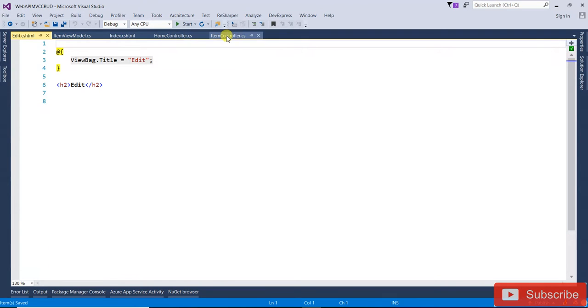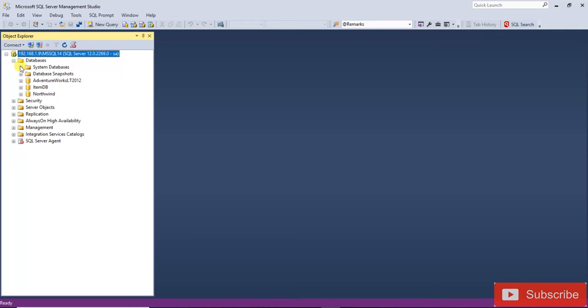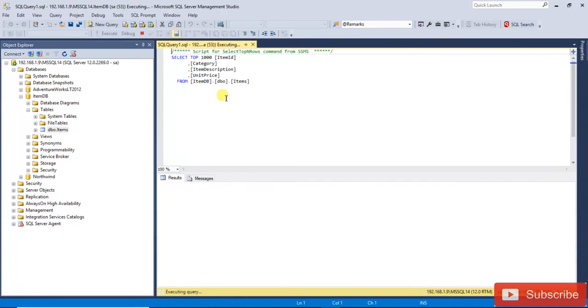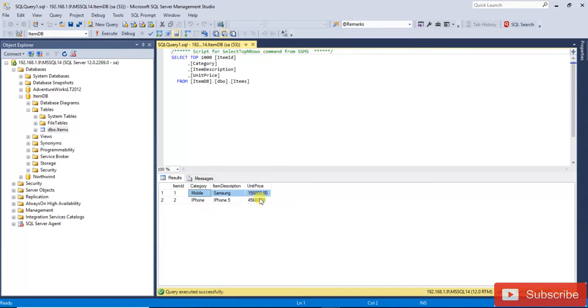Now just run the application. Let's see, because we have added some default data into the item DB. This data should be displayed. These two records should be displayed. Just run the application.